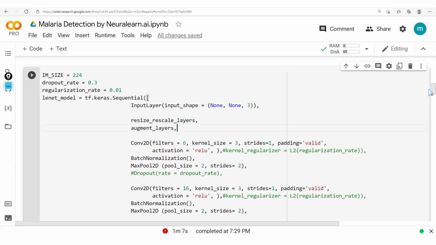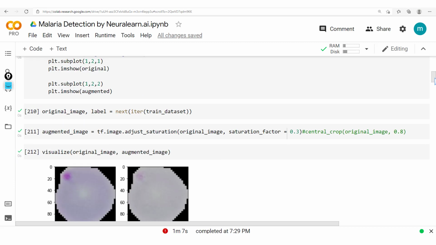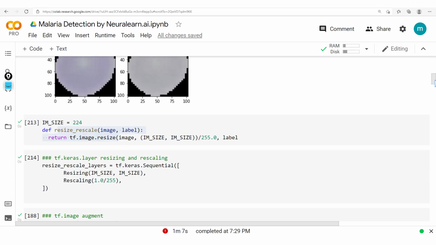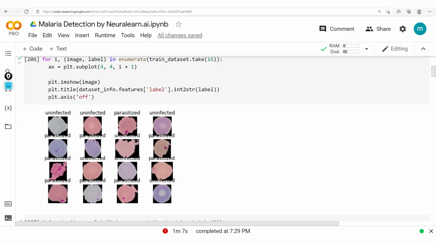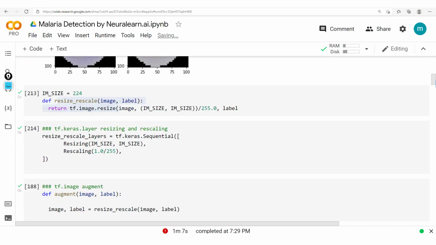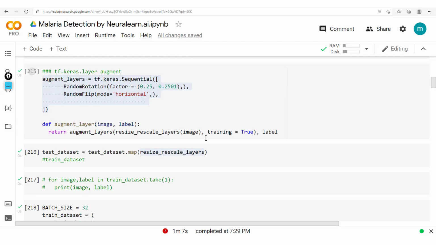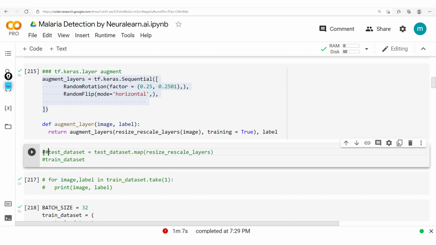Now we've modified this model, we need to also modify the way we're working with our testing, training and validation data sets. So let's get back to this right here. Down here, we have this augment, and then we have this test data set. With the test data set now, we do not need to do this again. So we just comment this out because we don't need to resize and rescale anymore.